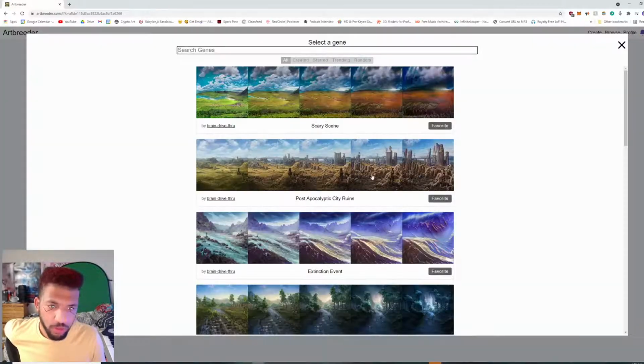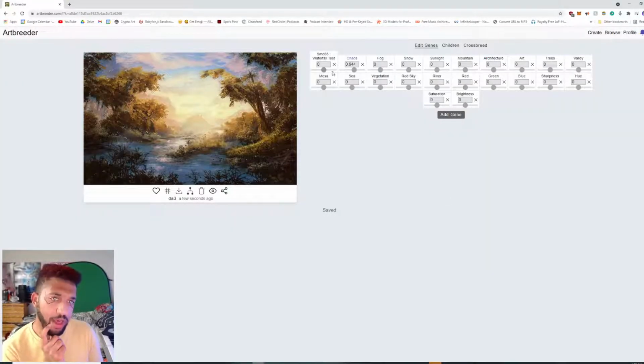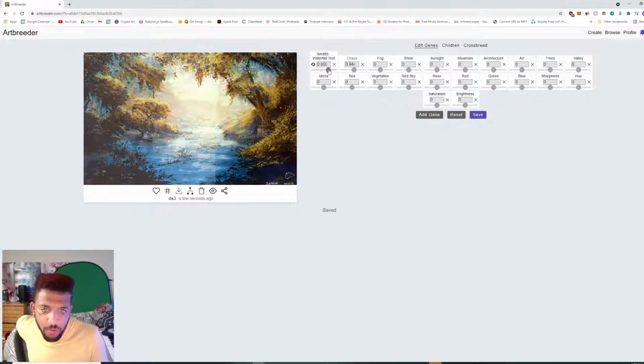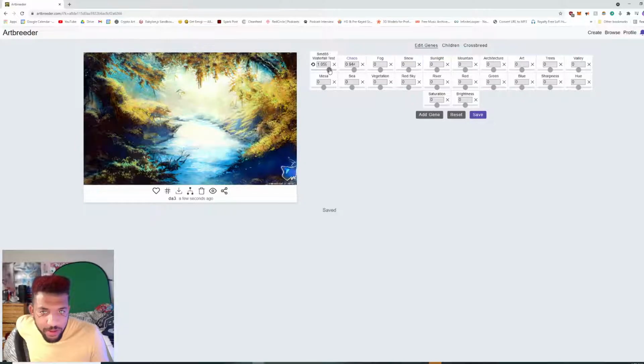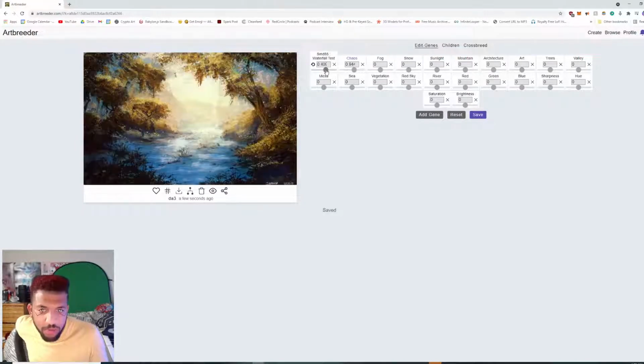Let's see if we can add some more genes. So these are genes that are generated by other people. We can also search for different genes. I want to see if there's a water gene. Oh, look at that. So waterfall test. If I hit favorite on it, I think it adds it. Okay, so if we just increase the waterfall test, whoa, look at that. We just get more water, which is what I want. I want to have more water.